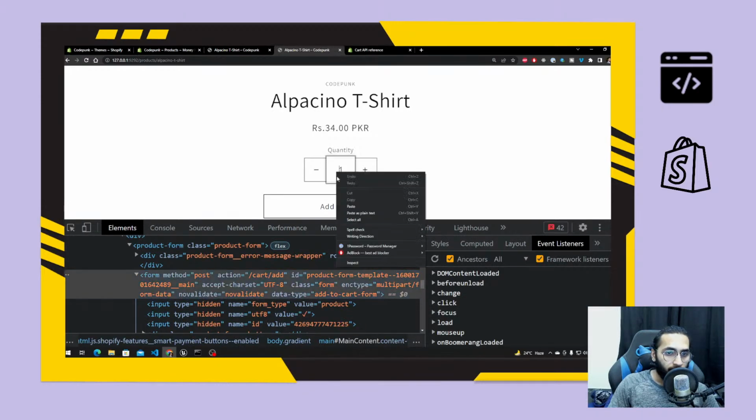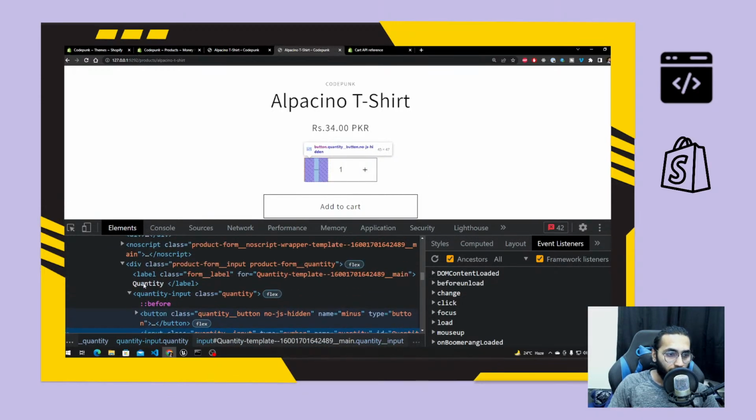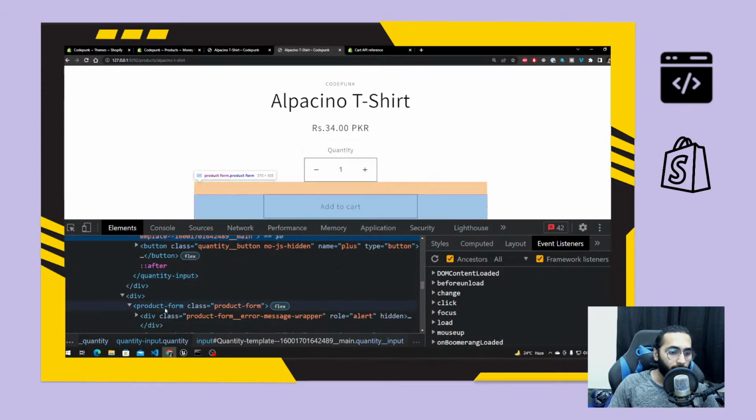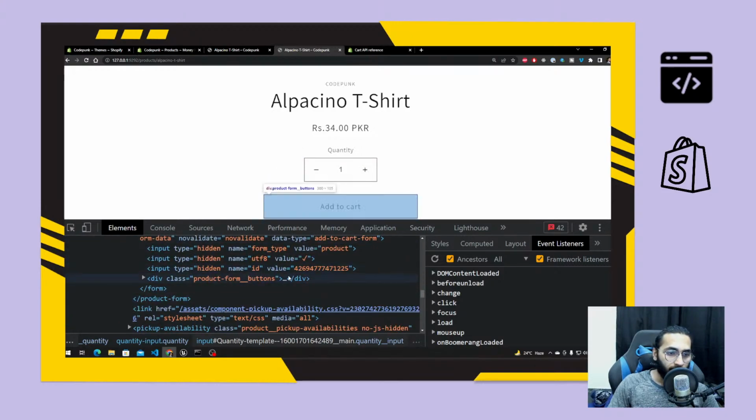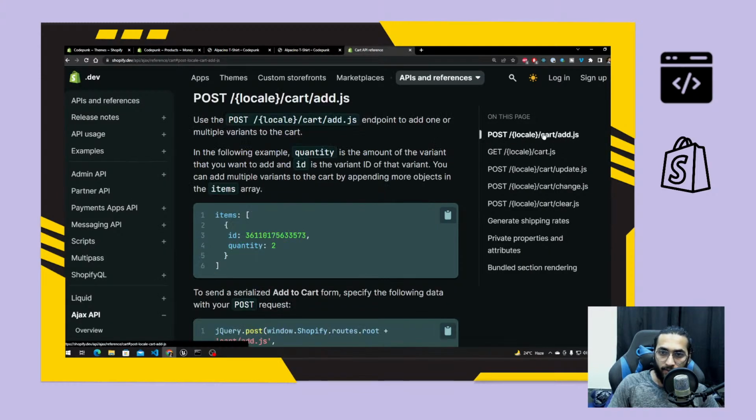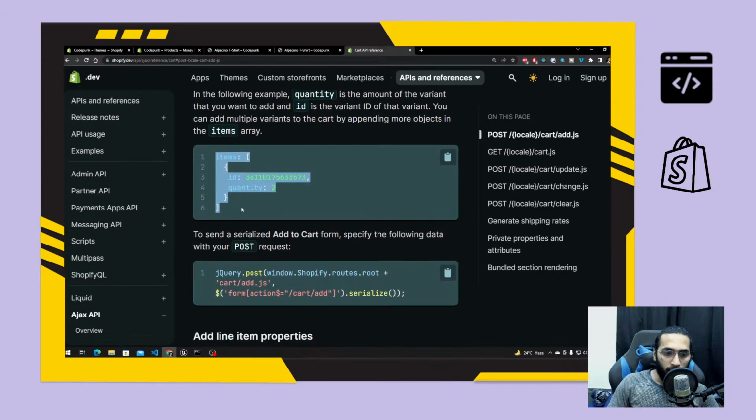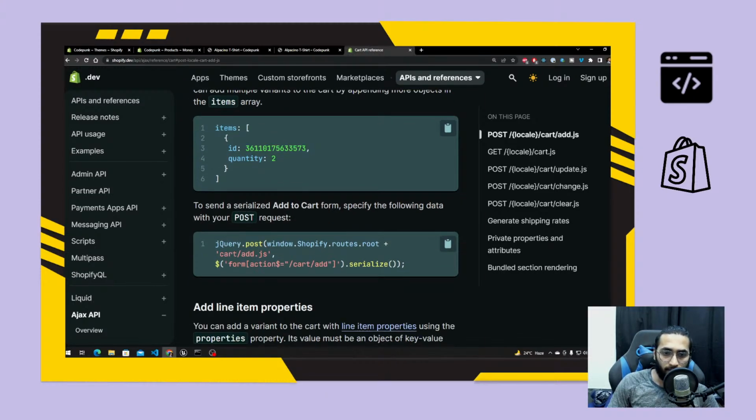So now when this form is being submitted, we need to get the default variant from this form, right? And that is going to be over here from the name ID, and we need to add this with the value of quantity to our cart, and we're going to use this slash cart slash add.js. We need to post this data to the slash add, and we can also see they have given us the example over here. We can use the post method of jQuery and post the form directly by serializing that. So we're going to use that one.